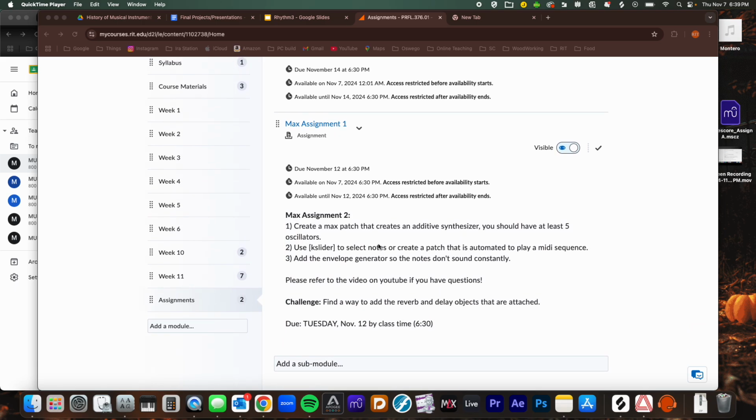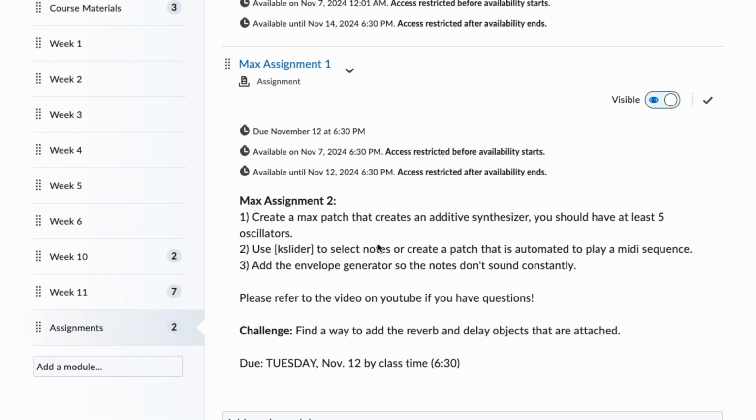So your first assignment here is what we've been talking about, additive synthesis, right? The first thing we're going to do is create a synthesizer in Max that uses additive synthesis, which is stringing together a ton of oscillators to get sound, all right?